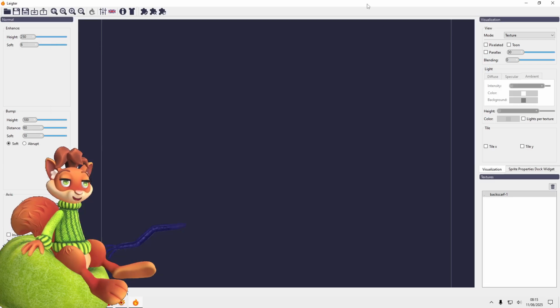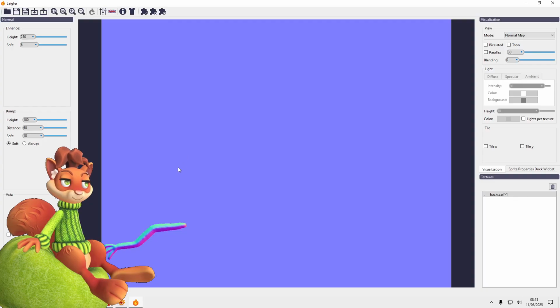First, I just imported one image into the program and set the sliders for the normal map settings, because once that is done, any that are imported into the program after will inherit the same values.